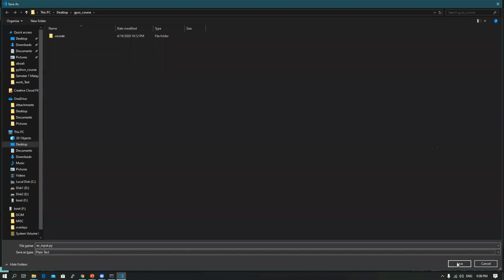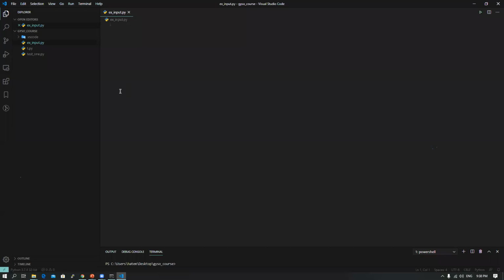Okay, and save. You can notice that the moment you save, the file icon has already changed to the Python logo. Sometimes some of you don't have the plugin for Python. So if you want to install the Python plugin, the first time you try to create a Python file, it will ask you to install it here.